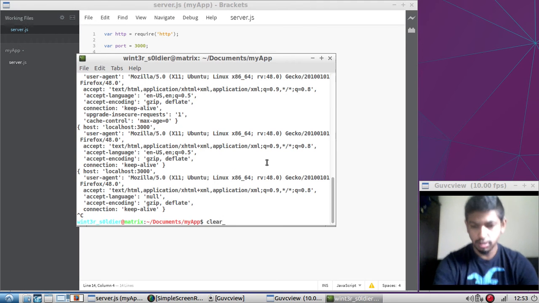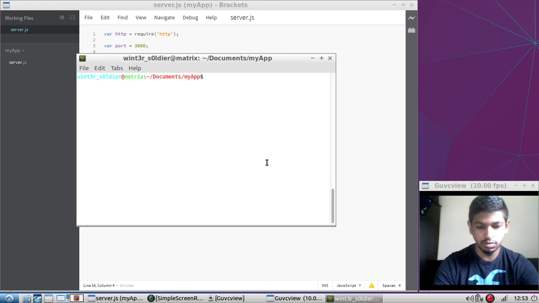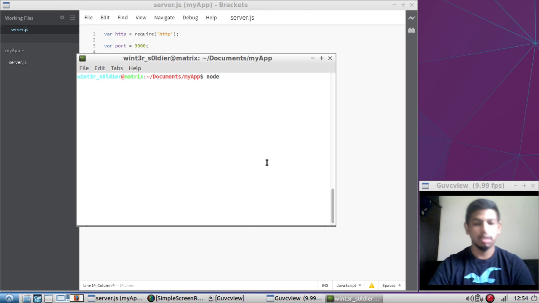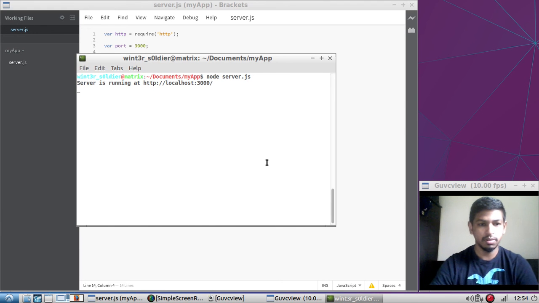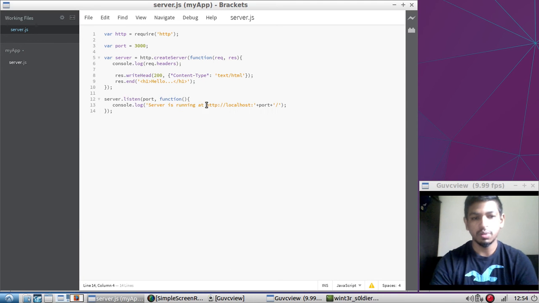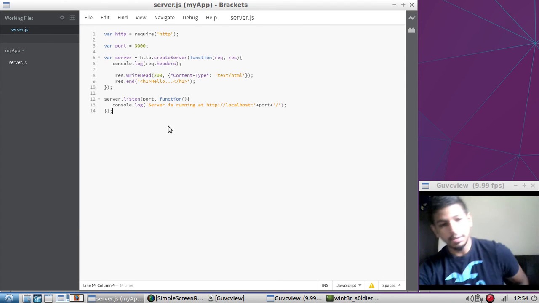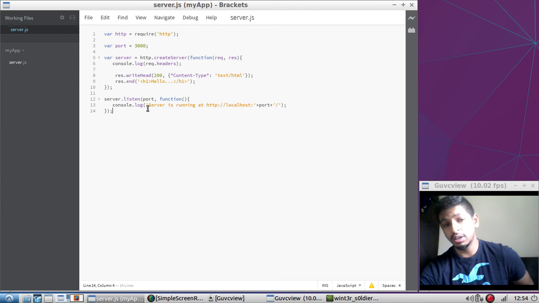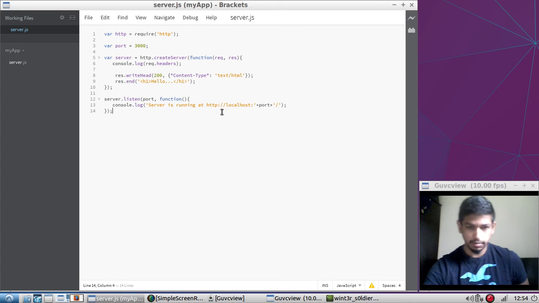So let me clear in this case. In order to run this application, we have to run the node command: you say node and then the file name, and it should work correctly. As you can see, it says server is running at HTTP localhost port 3000, and that's exactly what we said. So now we know that it's running successfully. It was able to listen to that port successfully.